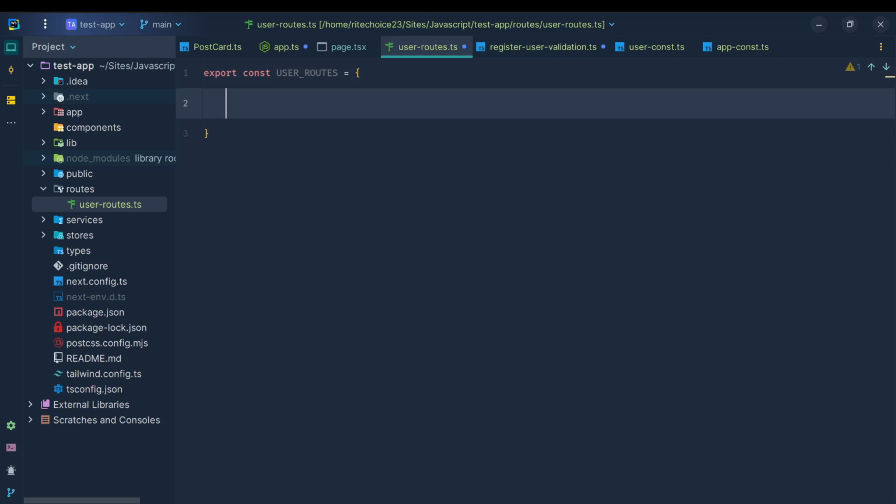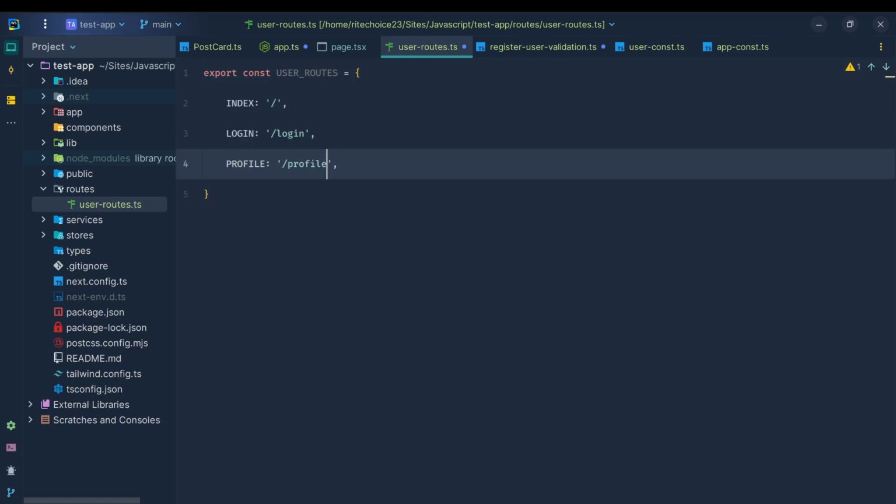Something like profile, most of the time we'll need to pass in a parameter, let's say like an ID or a username. The way to handle that is you can do something like this: just pass a function to it that receives ID as a parameter. Then you have something like this. So let's go back to our page again.